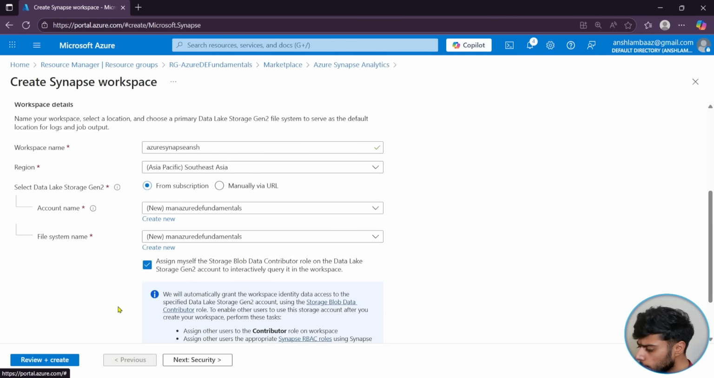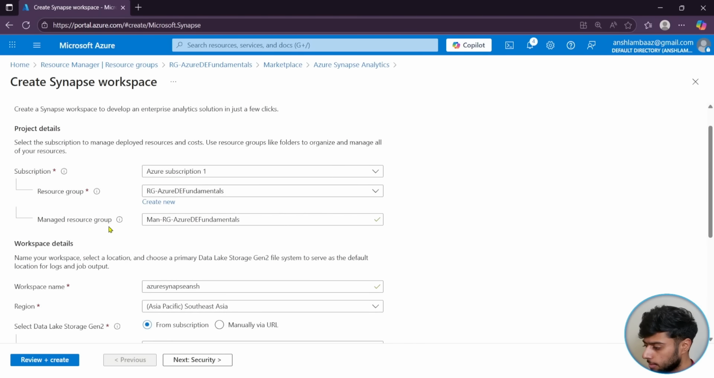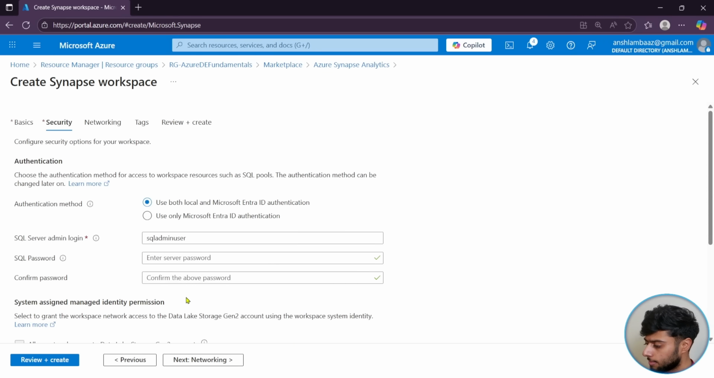Perfect. So what it will do, it will assign myself, okay, and this Synapse workspace the role of Storage Blob Data Contributor as well. But again, I'm repeating, we do not need to focus on internal data lake because in the real world we always work with the external data lake. Make sense? Okay, let's say next and security.